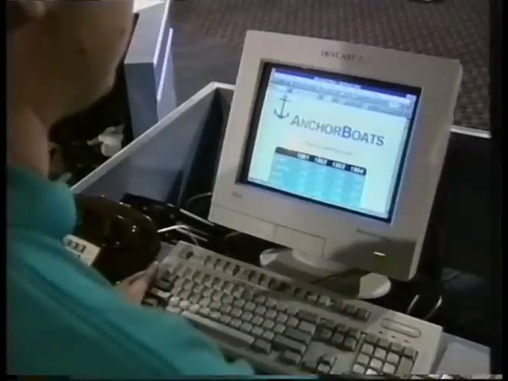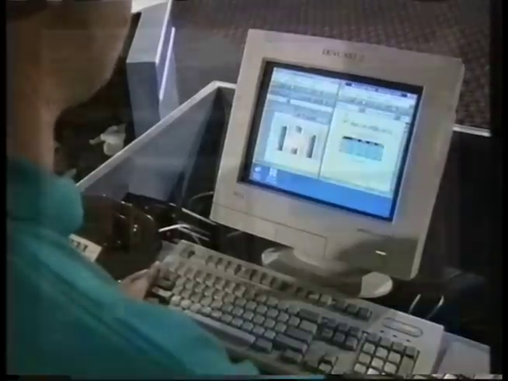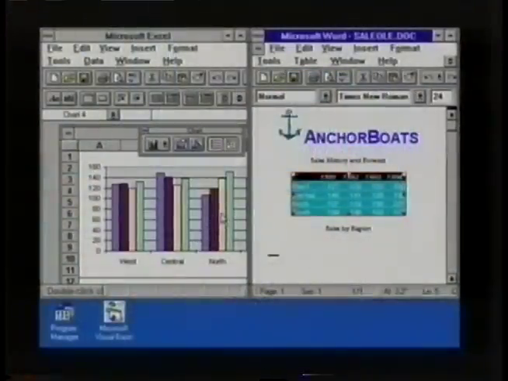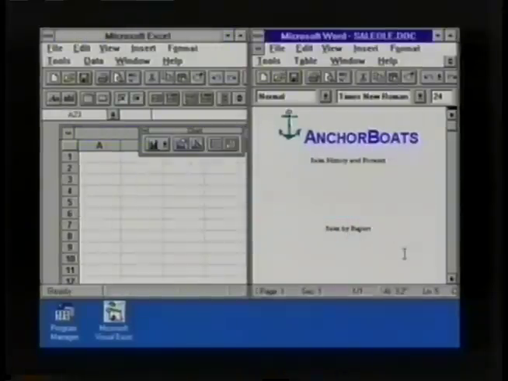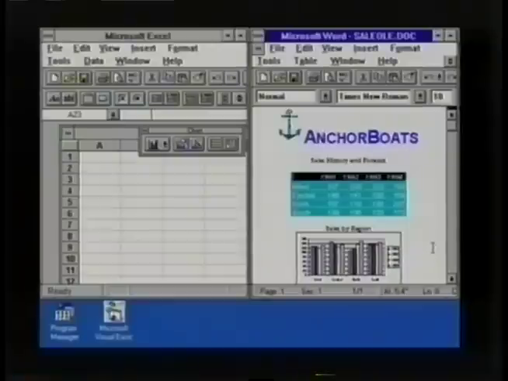Another feature that's supported for the creation of compound documents is cross-application or cross-process drag and drop. For example, I can take this chart out of Excel and simply drop it. There we go. Simply drop it into that Word document. And it's as simple as that.